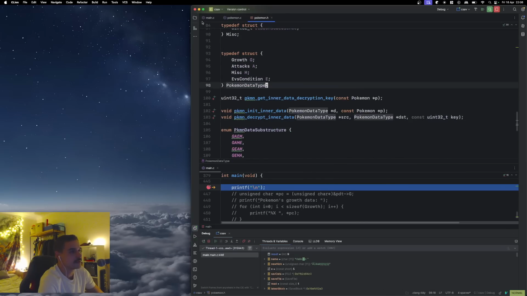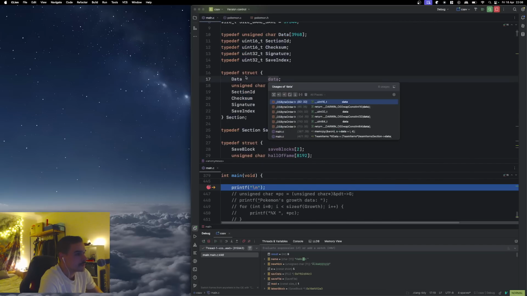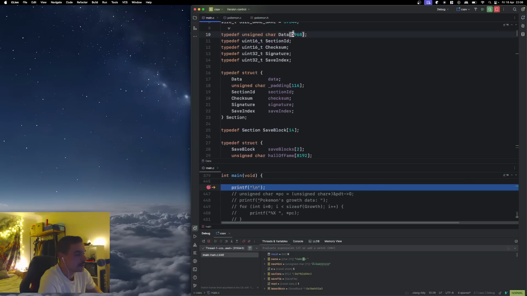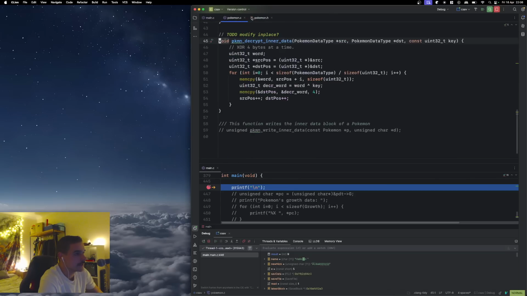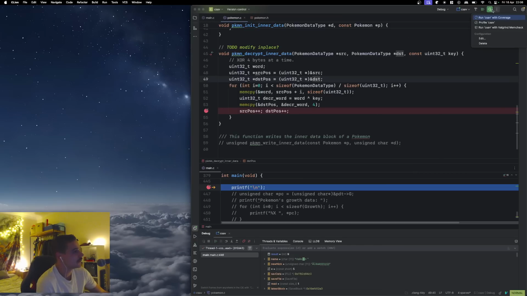Let me actually see what I was doing. Oh, actually, data here is... oh, hang on, but this is an integer. Data is an array. So unless we consider the source Pokemon data type to be that, but then I don't think that's going to work.